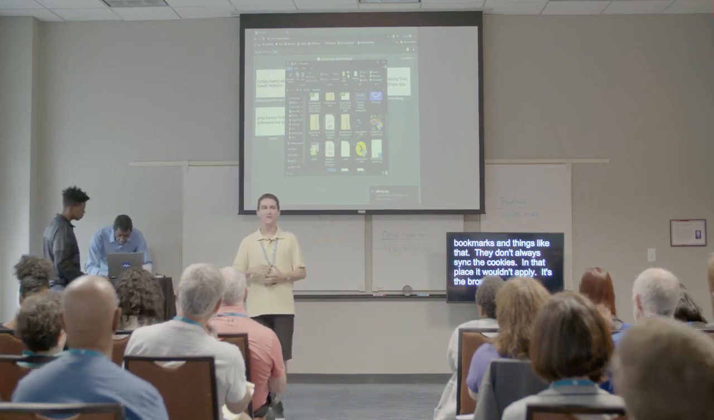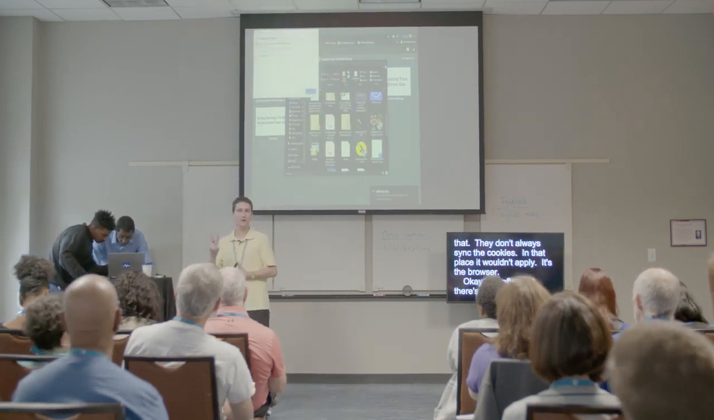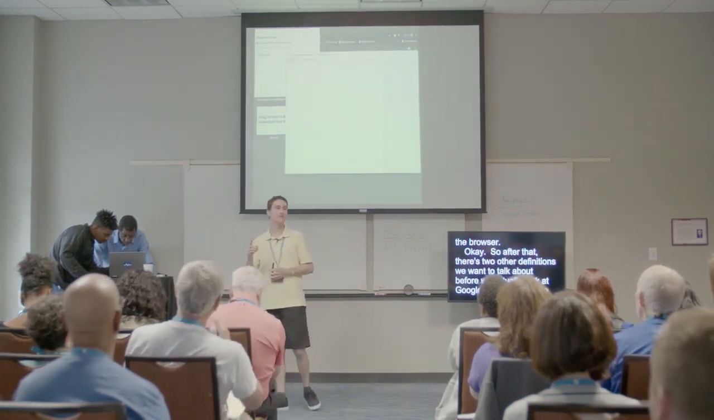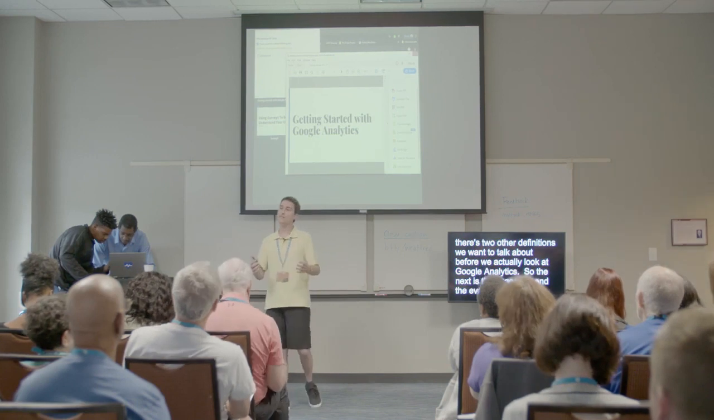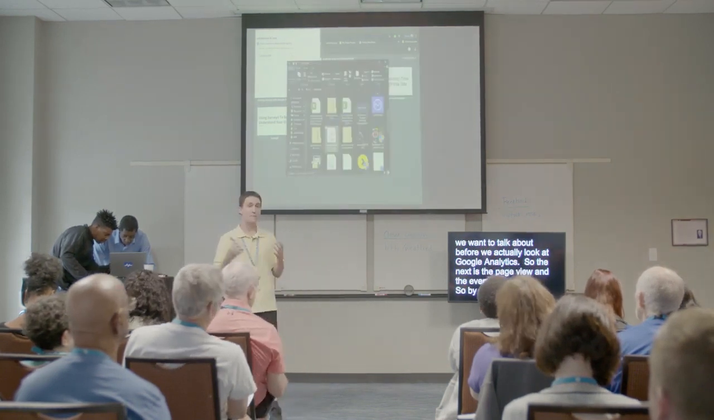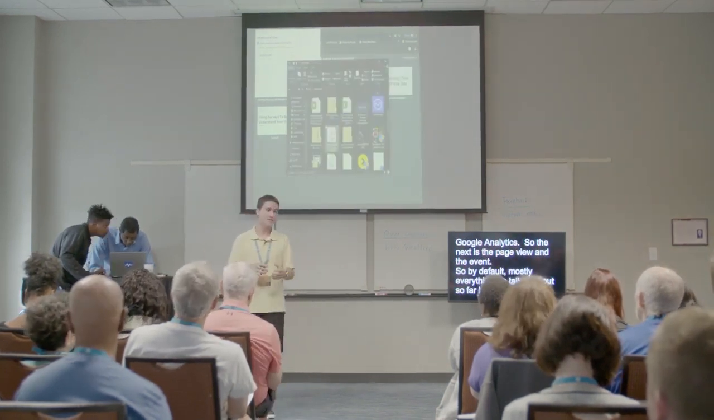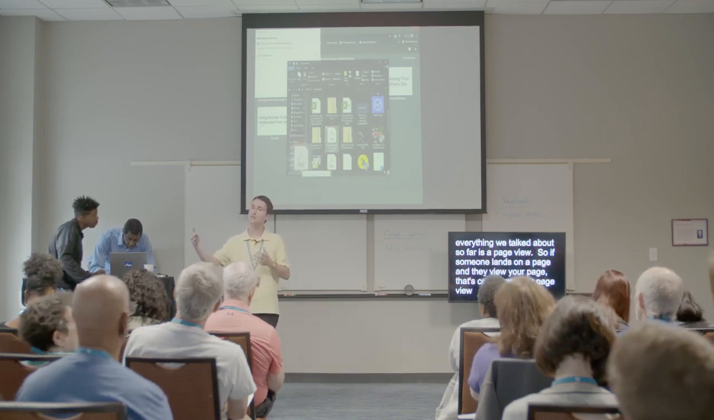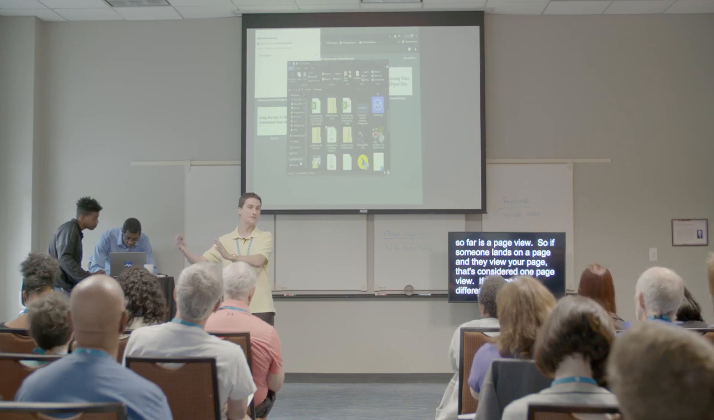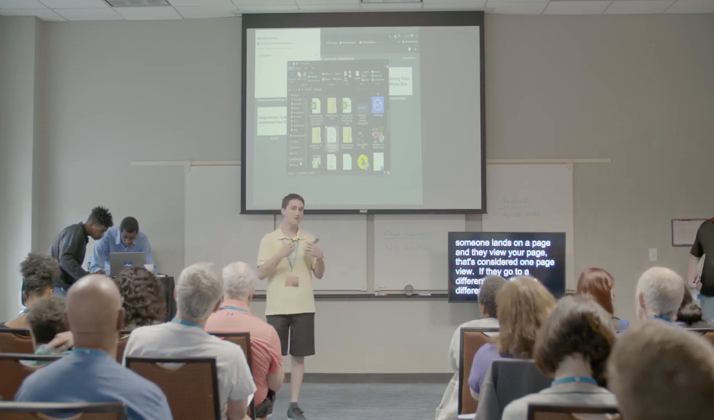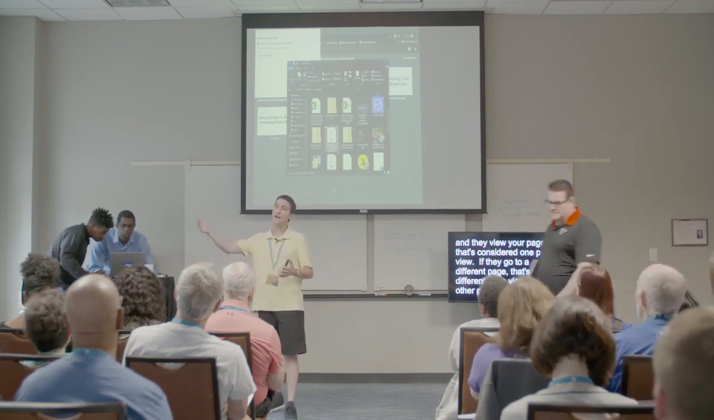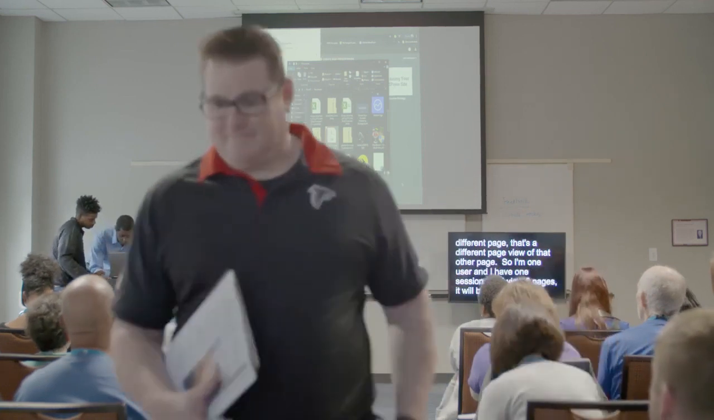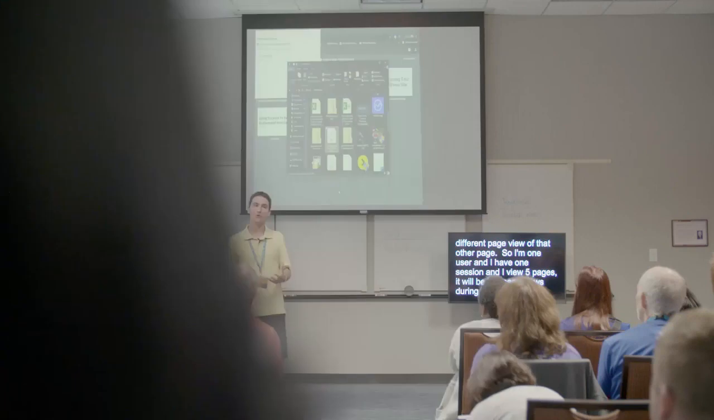Okay, so after that, there's two other definitions we want to talk about before we actually look at Google Analytics. So the next is the page view and the event. By default, mostly everything we talked about so far is a page view. If someone lands on a page and they view your page, that's considered one page view. If they go to a different page, that's a different page view of that other page. So if I'm one user and I have one session and I view 5 different pages, it'll be 5 page views during that session.